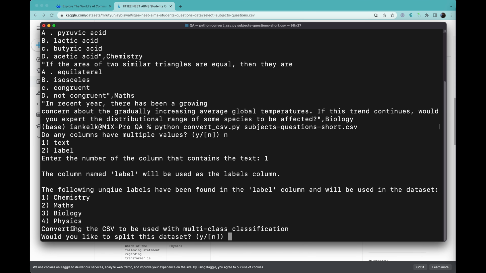And it notices that there are multiple categories for the second column. There's chemistry, math, biology, and physics. It's noticing that there isn't just one or the other, which would be binary classification. And it's automatically noticed that there's only one other column, so we're going to use label to be used as the labels column. Would you like to split this data set?